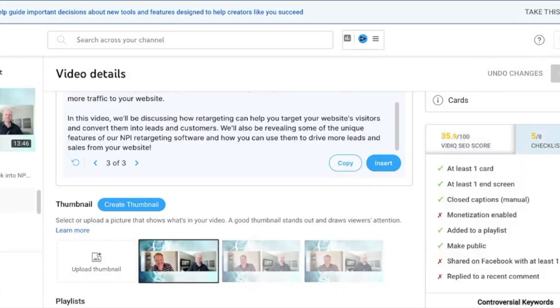And then there's another tab here. If you click on overall checklist, it's really nice here. Does it have a card? Yes. Does it have an end screen? Yes. So if those weren't checked, obviously with the green check, then it's got an X.